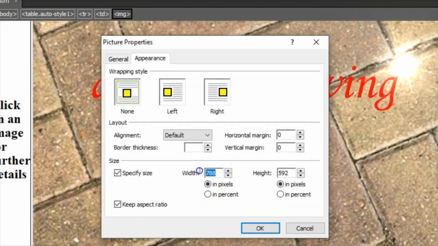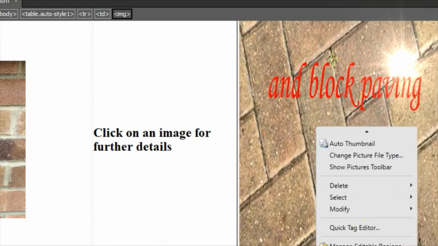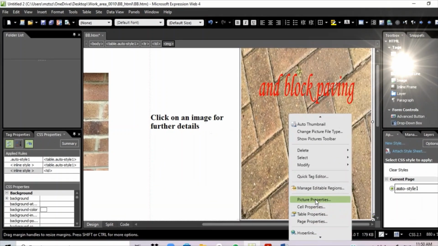So look here, I'm going to change the width. The height will automatically change. Why? Because here it is written keep aspect ratio and this box is ticked. If this box is not ticked and I change the width, the height will not change. Suppose I write here 394 and I press OK. You can see over here what happened to the image. The width changed but the height didn't change. Why? Because I unchecked aspect ratio.